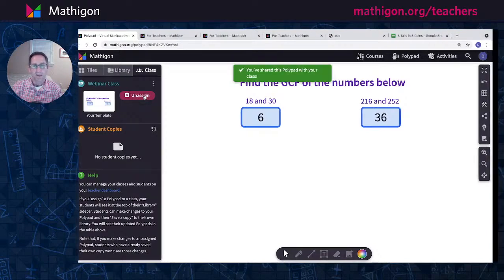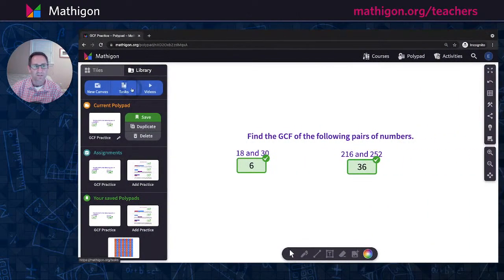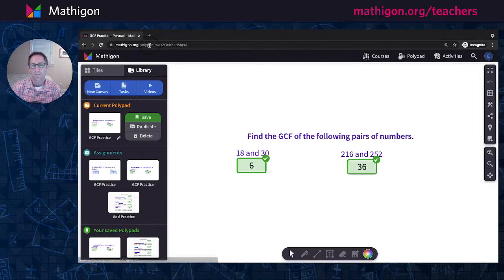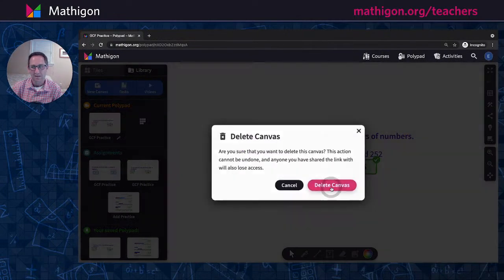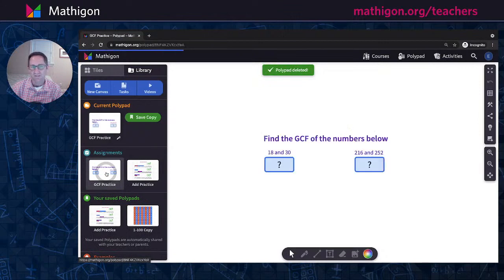I've assigned it. And my daughter is in 2nd grade. She is in this class. And so there's the one that I did as practice. I'm going to get rid of that one, pretending like it's not there. So here's the one that I just assigned to her. Find the GCF of the numbers below. So because she's a student in this class, when she goes to Polypad and clicks on library, anything that I've assigned to this class is going to show up in her assignments.